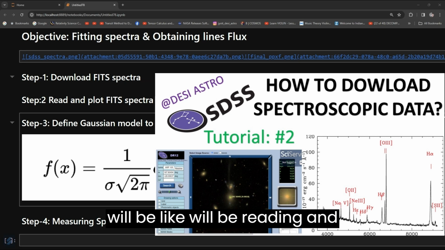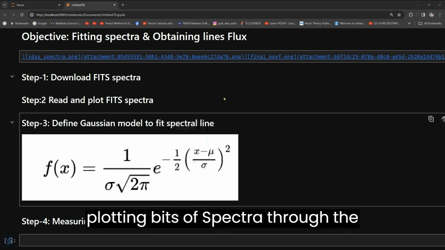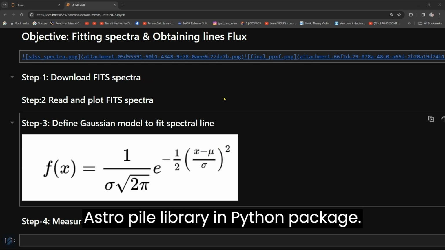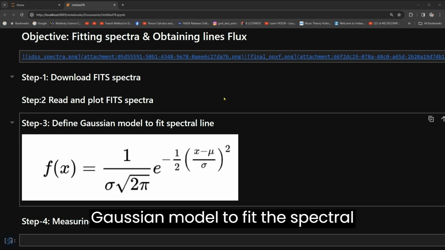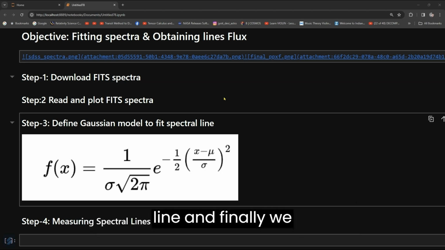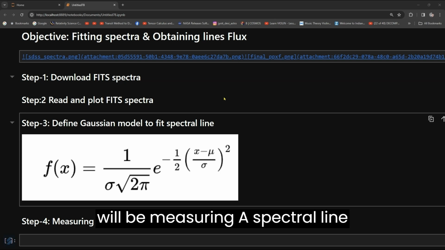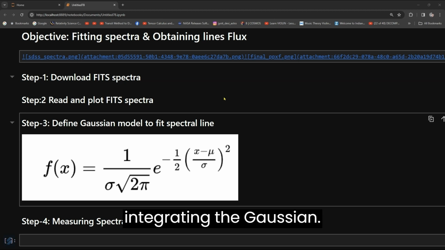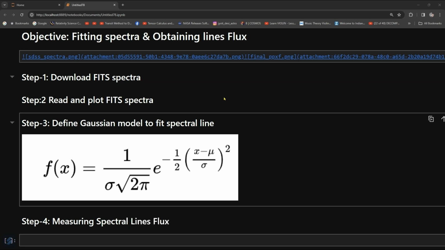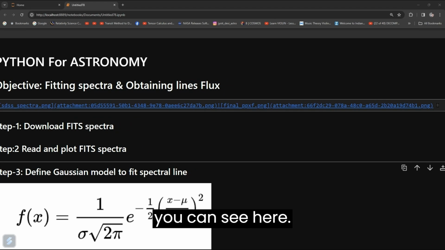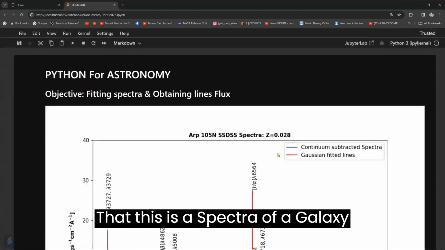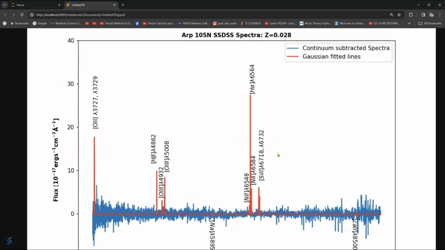Second, we will be reading and plotting FITS spectra through Astropy, a library in the Python package. Third, we will be defining a Gaussian model to fit the spectral line. And finally, we will be measuring a spectral line flux by integrating the Gaussian model.